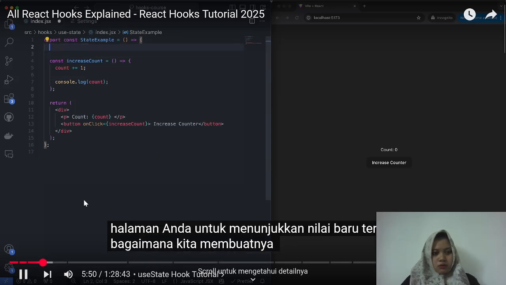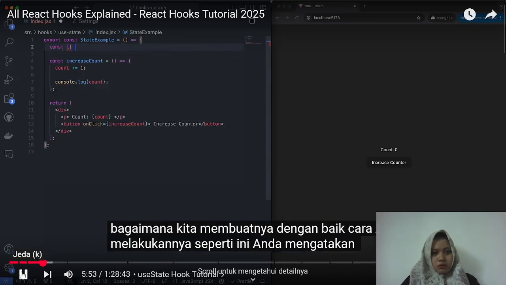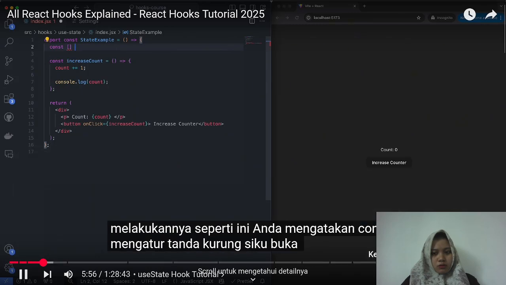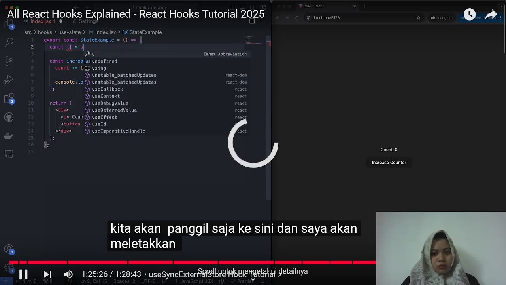So how do we create one? Well, the way you do it is like this. You say const and then set an open and closing square brackets. Then you set a dependency list.